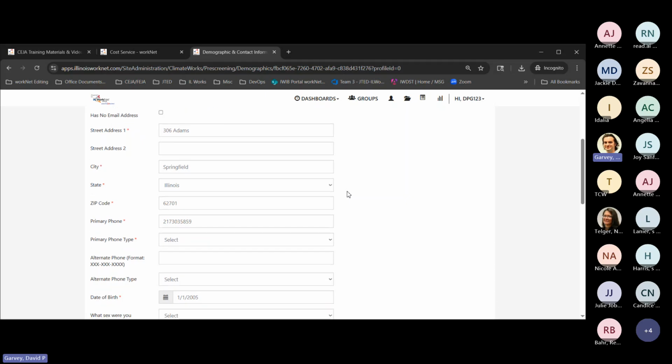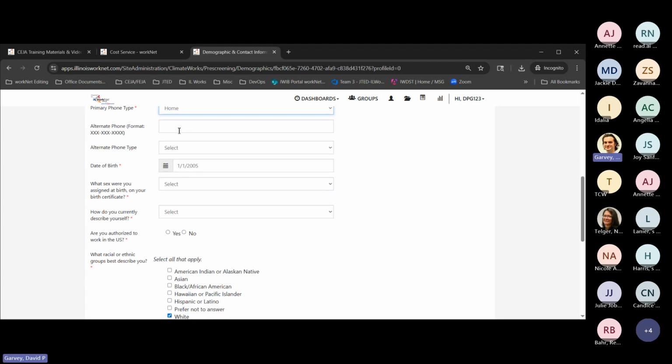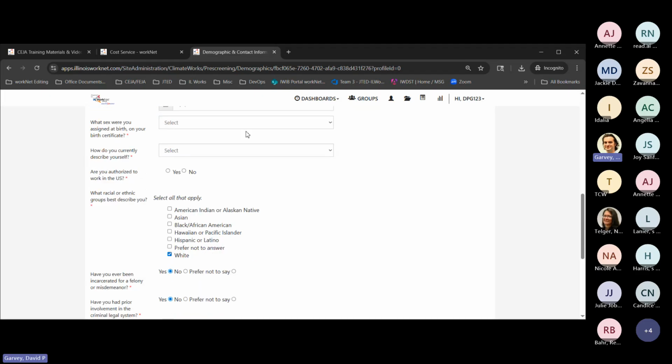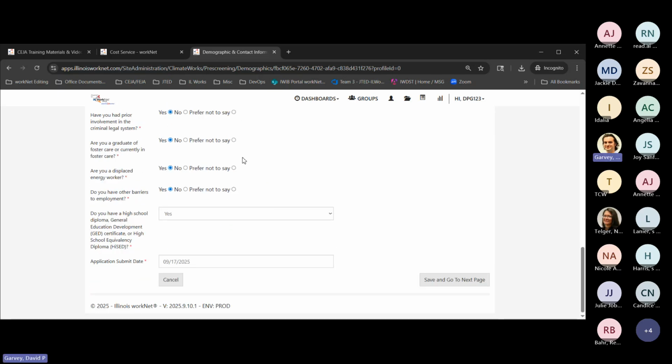Okay, so then we'll scroll down to our address information. We've added our phone number, and then we'll enter the primary phone type. If there's a second number, that can be added along with the phone type here. And then we have the question, what sex were you assigned at birth on your birth certificate? How do you currently describe yourself? Authorized to work in the US. And then our other questions have pulled over here. And then the application submit date, we have that field as well.